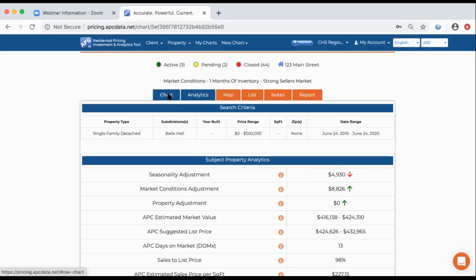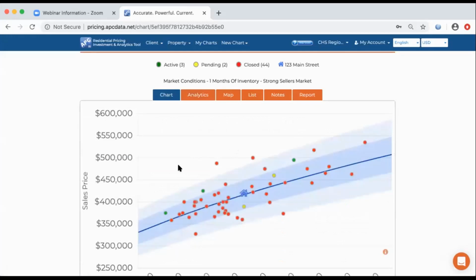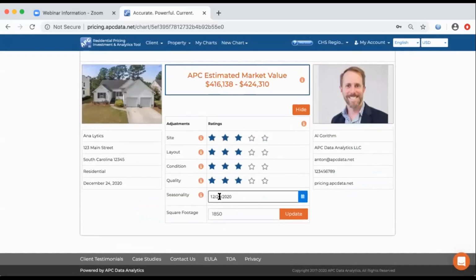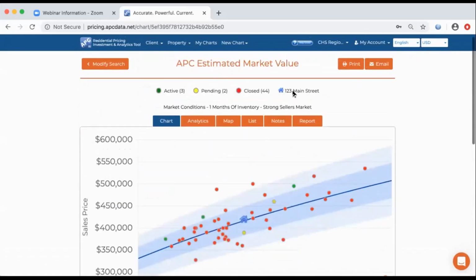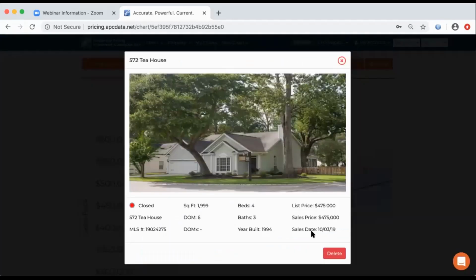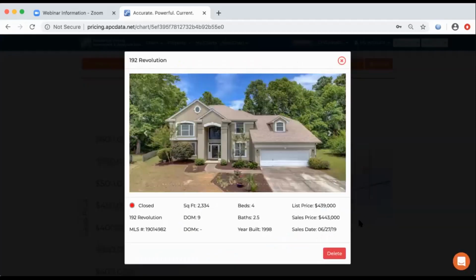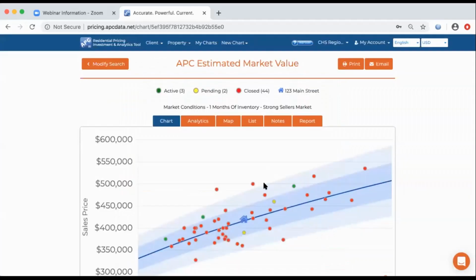So this is what the program is doing internally for you. It's comparing the date you select down here on the seasonality to when the 44 closed comps sold. So for any one of these closed comps, it's analyzing that sold date, compiling all the information, and comparing those dates to the date that you've selected.